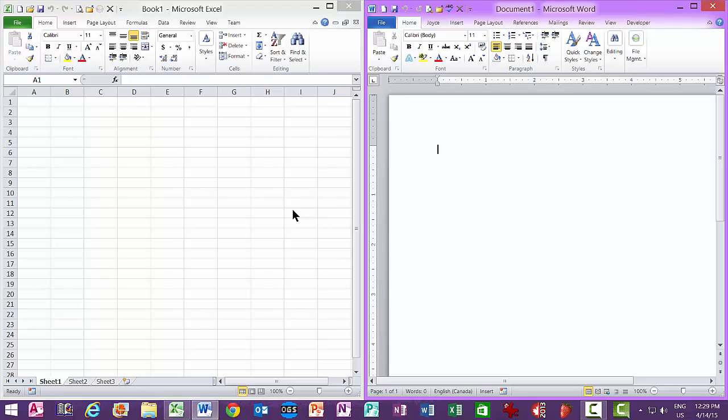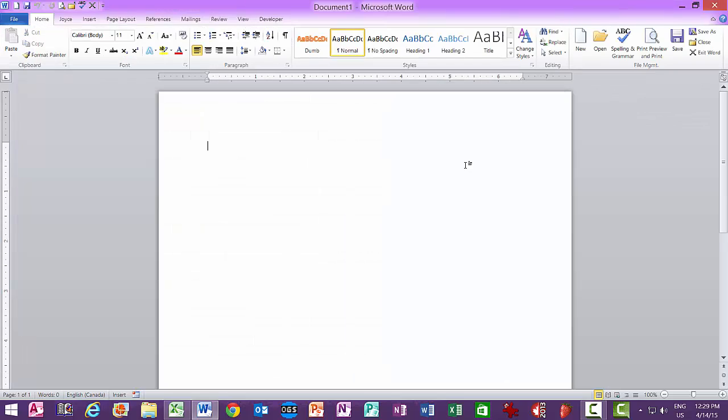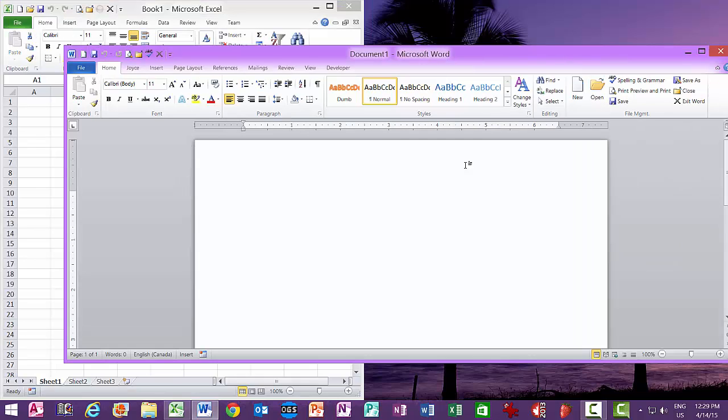Sticking with the Windows key and the arrows, so we've seen what the Windows key left arrow does, Windows key right arrow. My focus right now is in Word. I'm going to press the Windows key and the up arrow, and that's going to maximize Word. If I press the Windows key and the down arrow, that is going to restore Word.